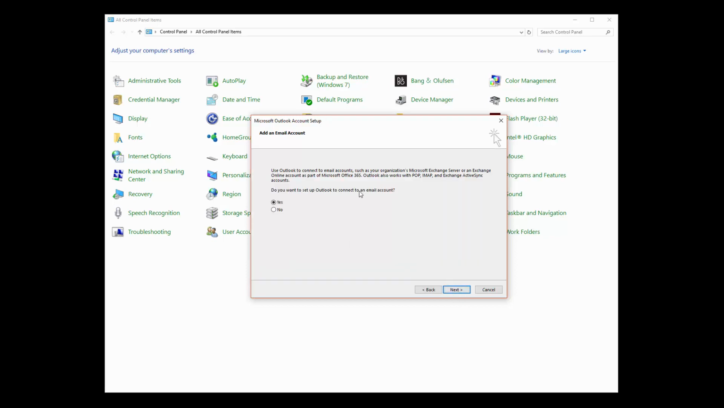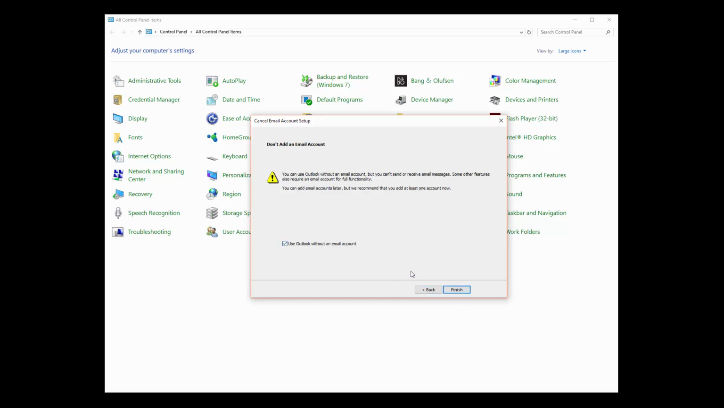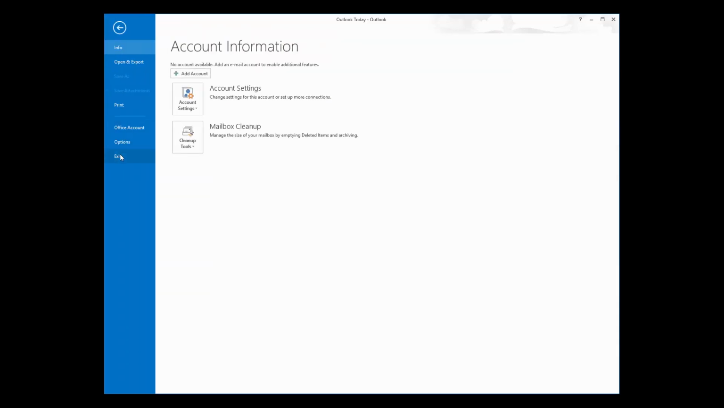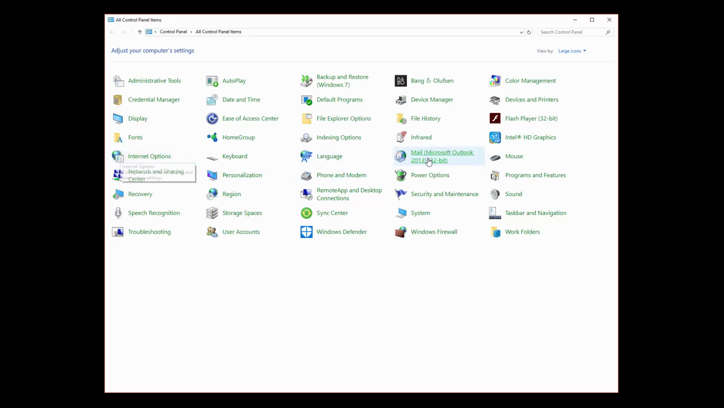And do you want to set up Outlook to connect to an email? No. Hit next. Use Outlook without an email account. Finish. Now here you will see a brand new profile with Outlook. So we know Outlook is probably working okay. If Outlook will not open with this test profile, then you probably have to move to repairing Outlook. Okay? If it doesn't do this step, then we move to a repair. Generally, if this opens, you don't need to repair Outlook. Okay? So let's close this over here, and I'm going to go back to the profile here.